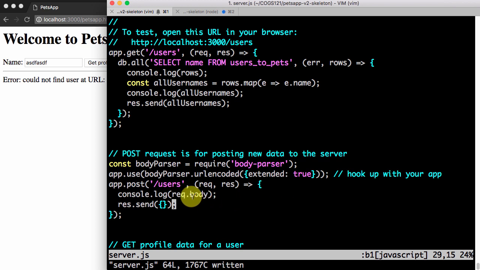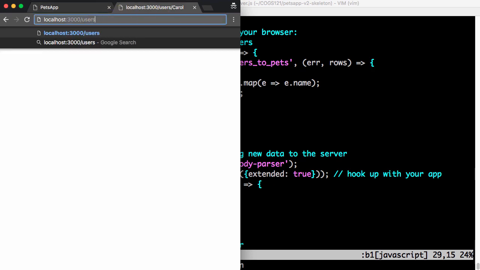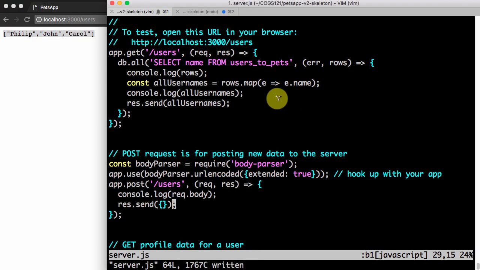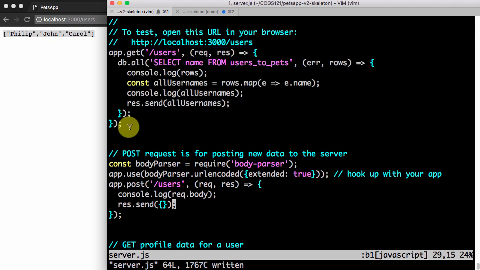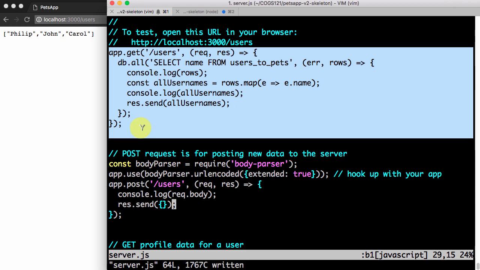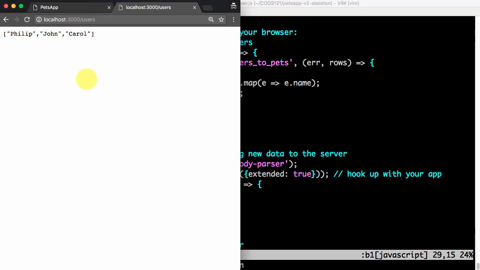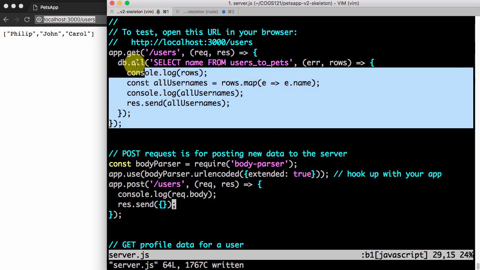Okay, so what does this do? So first of all, note that if I try to make a request through the browser to users, no matter how hard I try to make this request, this will run the get code, right? And it runs the get code because the browser, when you visit something in the browser, makes an HTTP get request. In order to make a post request, we have to use some other tool. But again, we're going to post to the exact same URL as we're getting from, but we can run this post code instead of running the get code.